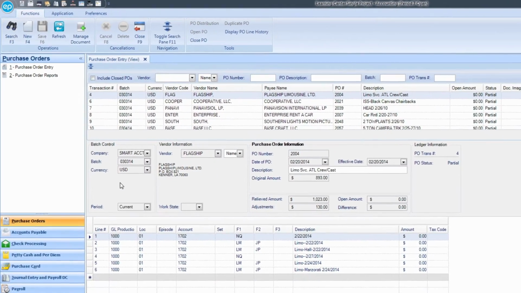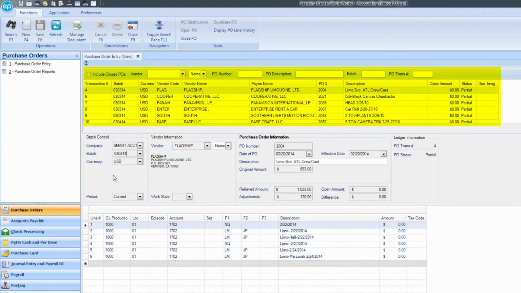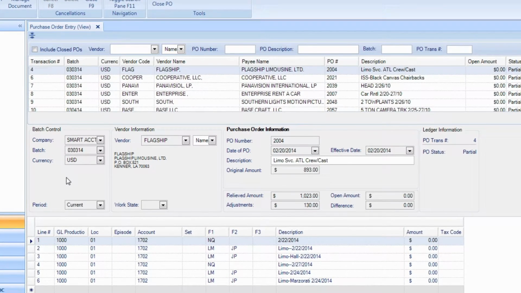All available transactions will be displayed in the top half of your workspace. To include closed POs in your displayed results, click the checkbox for Include Closed POs. After each change to the available search criteria and filters, you will need to search again to update the results. For these examples, we will hit the F3 key each time the criteria is added to our search to update the results.